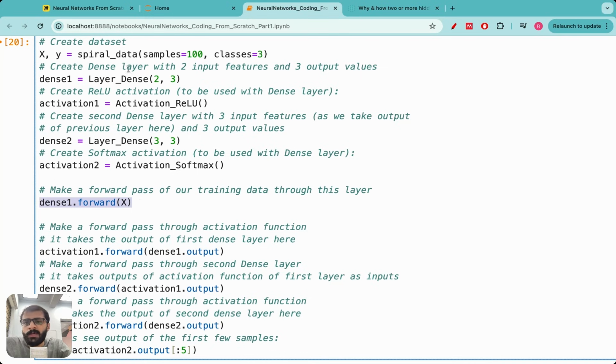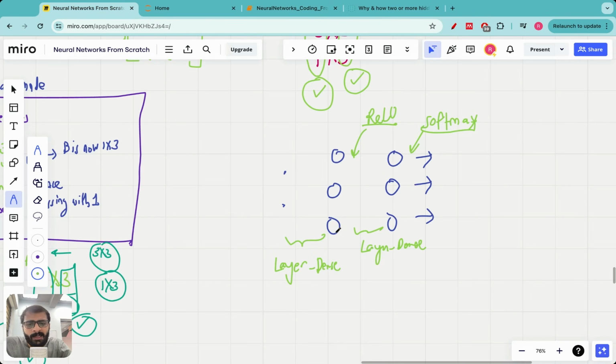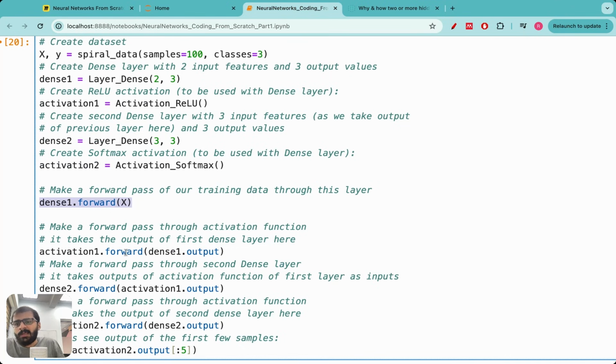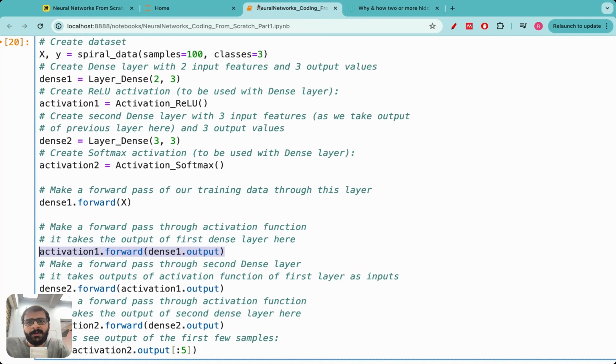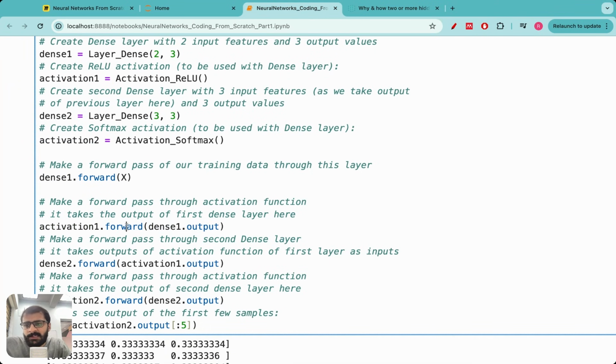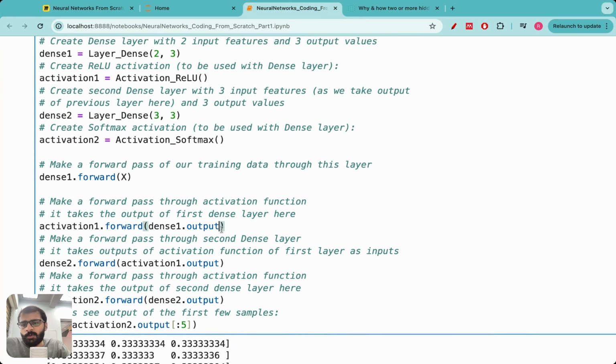So dense one dot forward, what this will do is that it will generate outputs from the first layer of neurons, wx plus b. Then this output of the first layer, which is dense one dot output, it will be passed to the first activation. So then this will be passed to the ReLU. And then the output of this will be passed as an input to the second layer. So then this is the output of the first layer, activation one dot forward, dense one dot output.